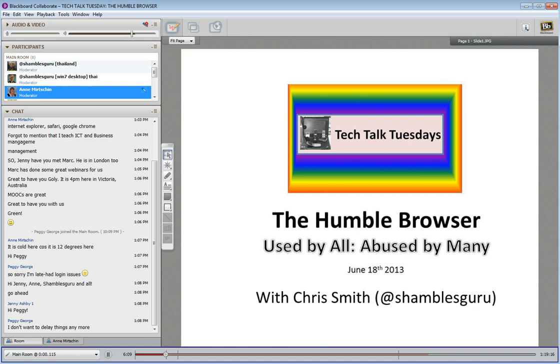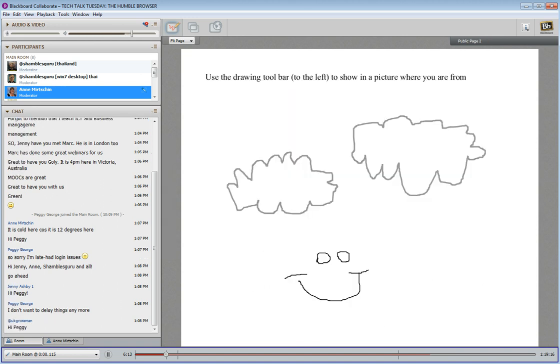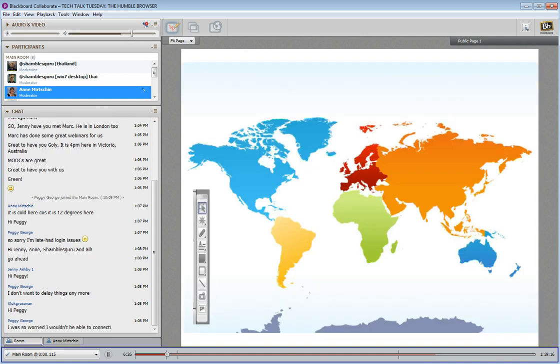Okay, how about we just go to the next screen then? Because we first of all started to draw where we are. So someone's obviously got a cloudy day. Someone's quite happy for it to be Tuesday by the look of it. But we'll just go onto this world map because I don't want to waste too much time. I want to hear what Chris has to say about the Humble Browser.